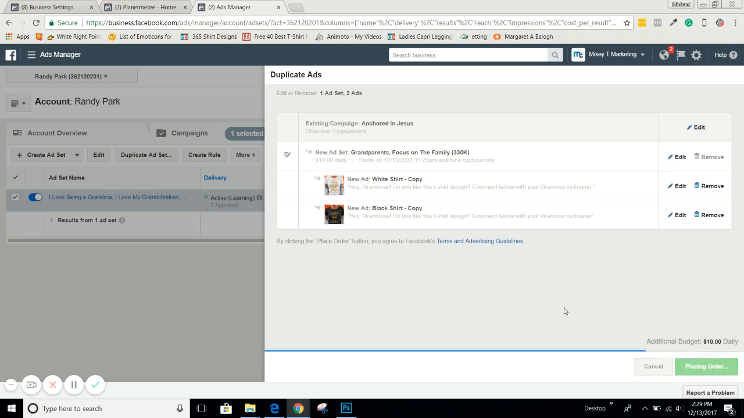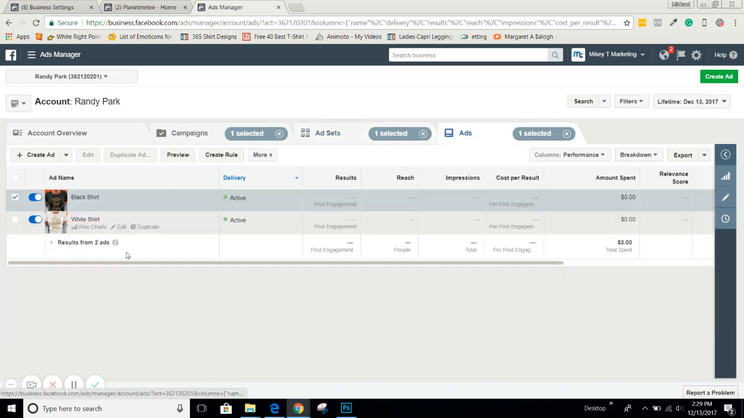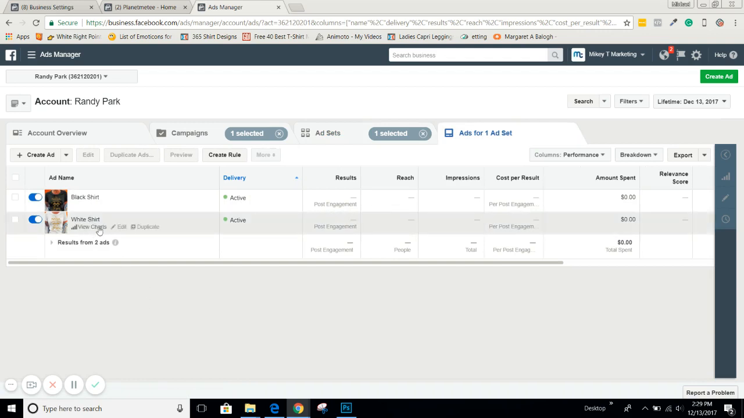So I'm going to go ahead and place that order. Now once that goes through, we have two ad sets. They'll both get spread out among these two ads that we've chosen, the black shirt and the white shirt. If you wanted to try another ad set, you can do that. If you wanted to try a Bible cover, or even a different type of ad, maybe not a page post ad, maybe a carousel ad, we'll get into that in later videos. But this is what I would start with.